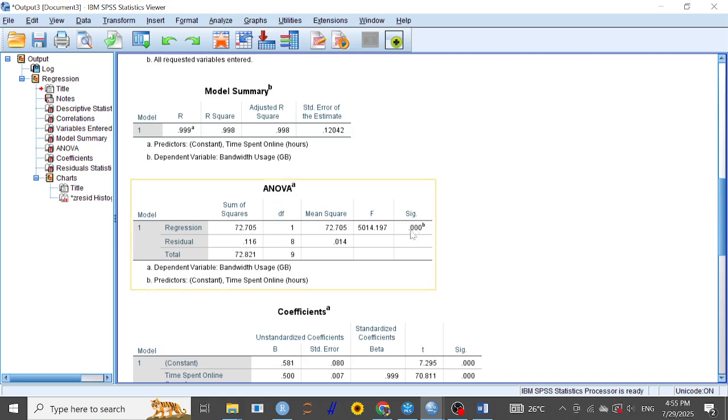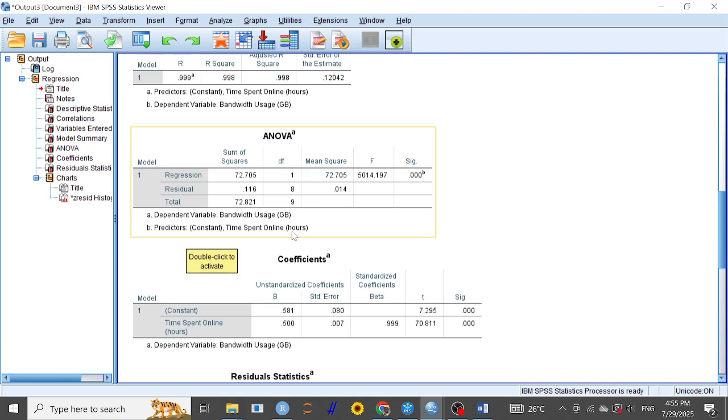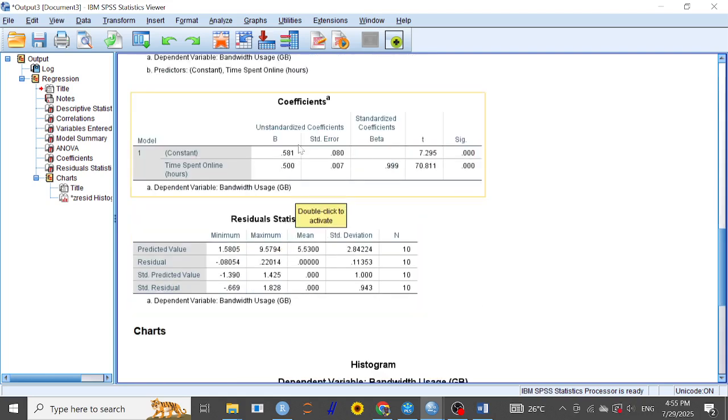So ANOVA, you can see 0.00. This significance is also known as the p-value; SPSS will not write p-value here. In this case, you are rejecting the null hypothesis that says there's no relationship between the two variables. You are saying it has a relationship because this is lower than the level of significance, 0.05. Then you can see the predictor, time spent. Now coefficients, you can use this result to write out your equation, your model. So this is it. The constant is also the intercept.